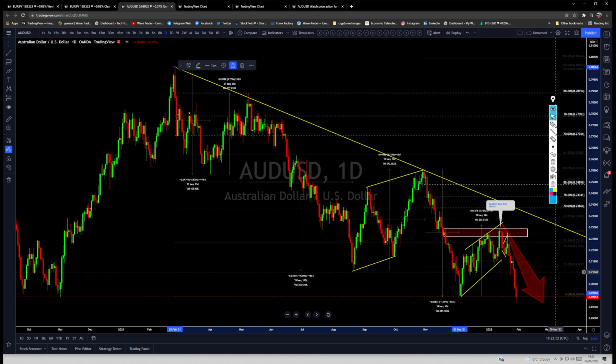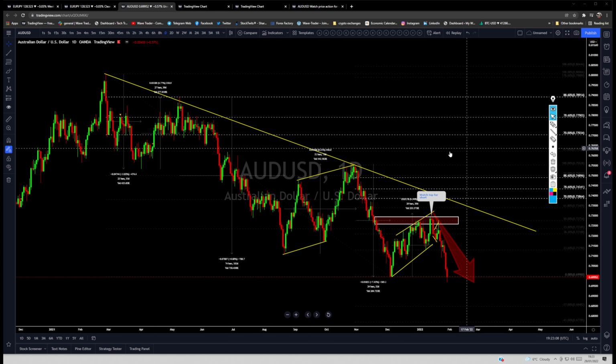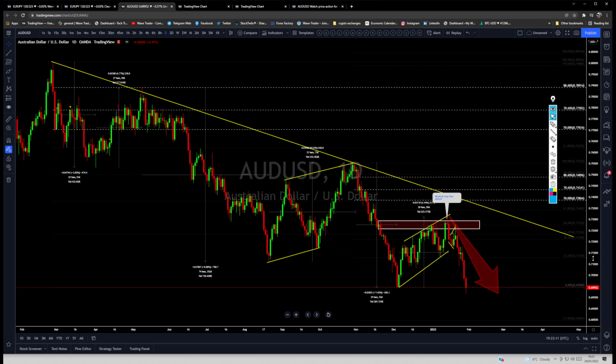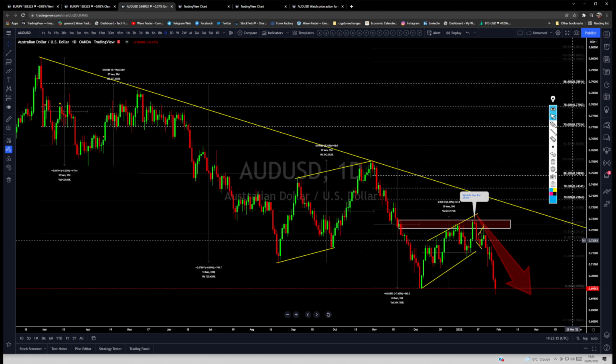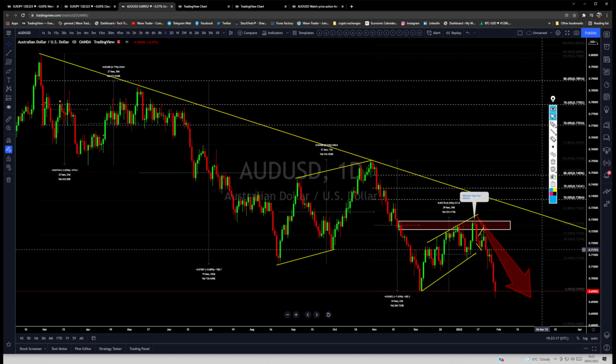So it's too early to say that. Once price starts rising for that, I'll try my best to update you. But yes, this is the update on the Australian dollar US dollar, and it has made a tremendous move to the downside.